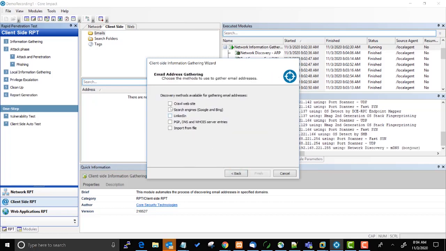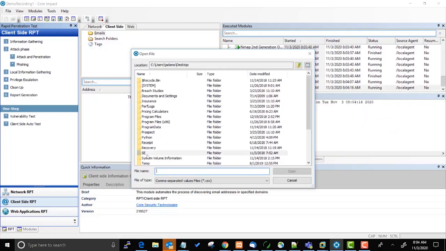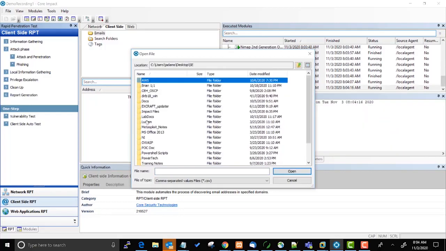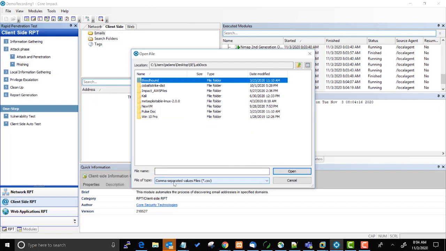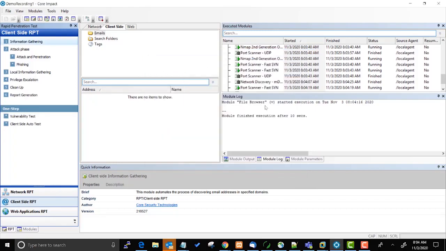And this works the same way for either crawling a website, using Google or Bing, Whois records, but in this case, I'm just going to import it from a file. And I'm going to go to LabDocs, and we can do it from a CSV or a text file. I happen to have mine on a text file. Hit finish, and then it's going to populate those emails.